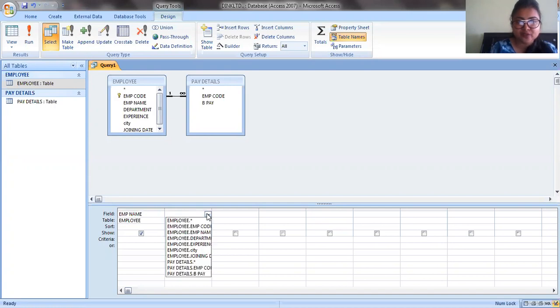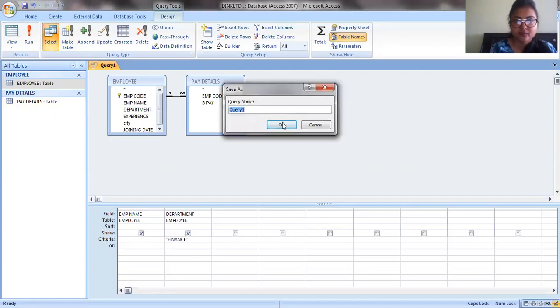Next field, you need to find out your employee department, where you stress and specify that you need finance department. So I open the double inverted commas, then write finance, double inverted commas close. Then I'll save this particular query. It automatically gives you Query 1. You can even rename it.